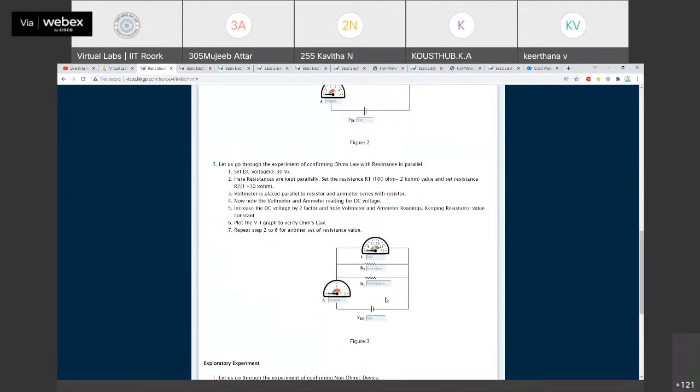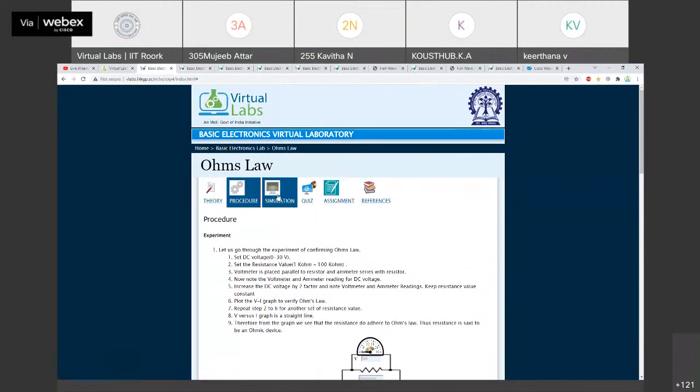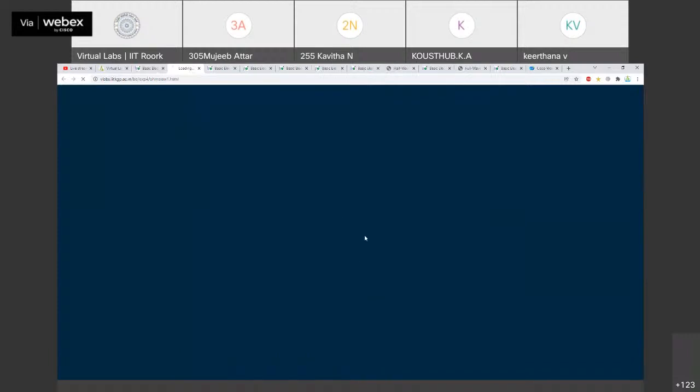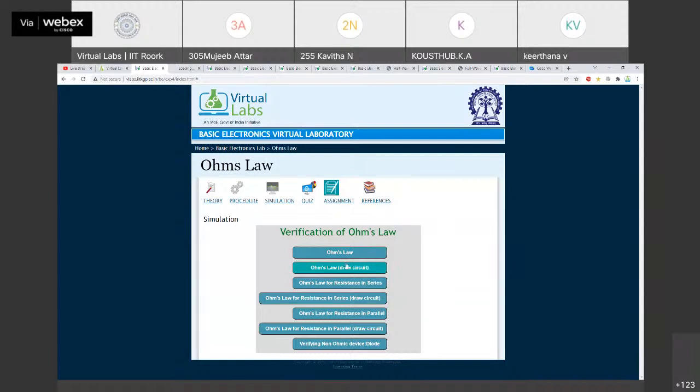In this particular experiment, we have 7 different ways to perform the experiment. I'll show you here. We have our simulator button. As I click on our simulator, we have 7 different ways to perform the Ohm's law experiment. In the first one, the Ohm's law, we have the existing circuit diagram available. Just go to that experiment and take the readings with the help of our instructions and perform the experiment.